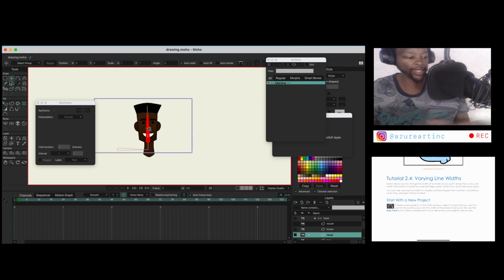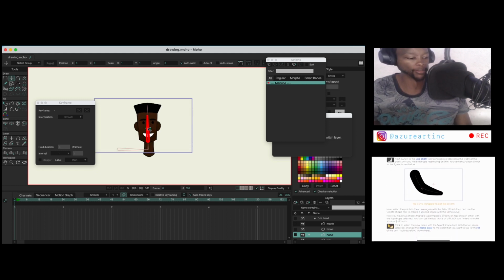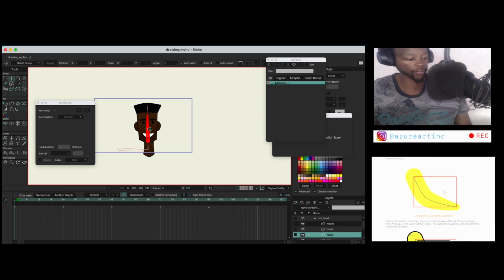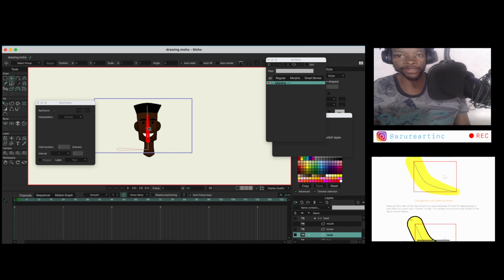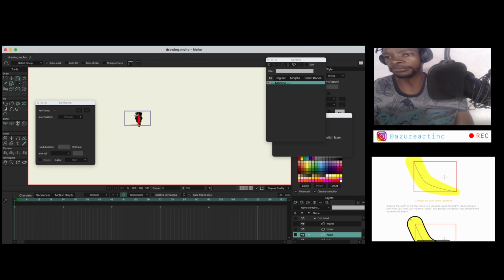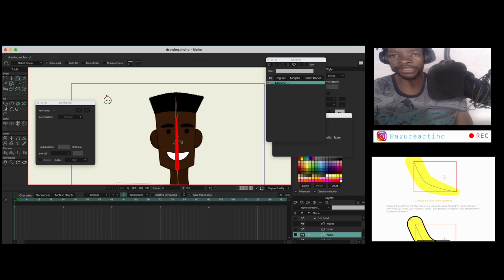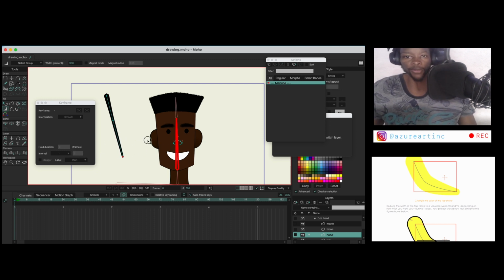And then varying line width, we've already touched upon that. There's nothing much more I can say about that. It's basically, again, creating a big line. Create shape, line weight, there we go. So it's just playing around, dragging left to right, right to left. Whichever one works for you, and that's how you can have a varying line weight.